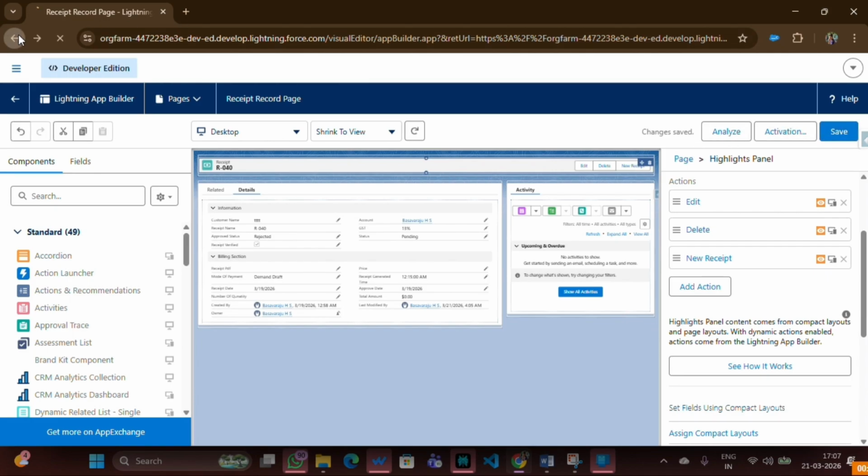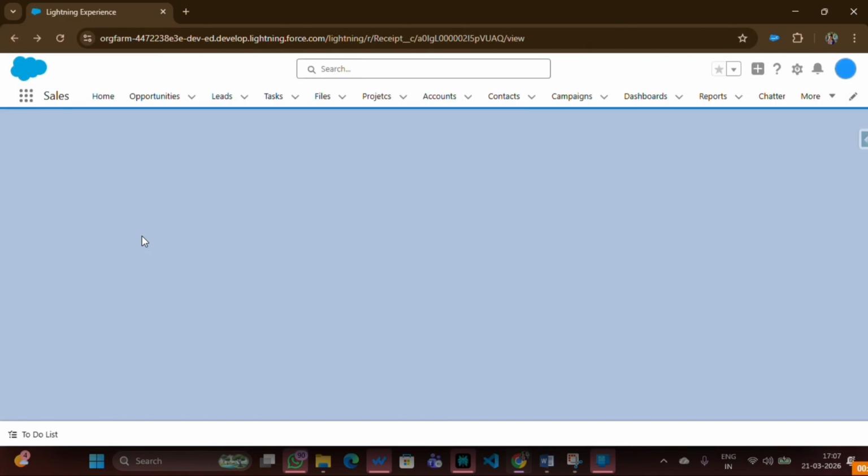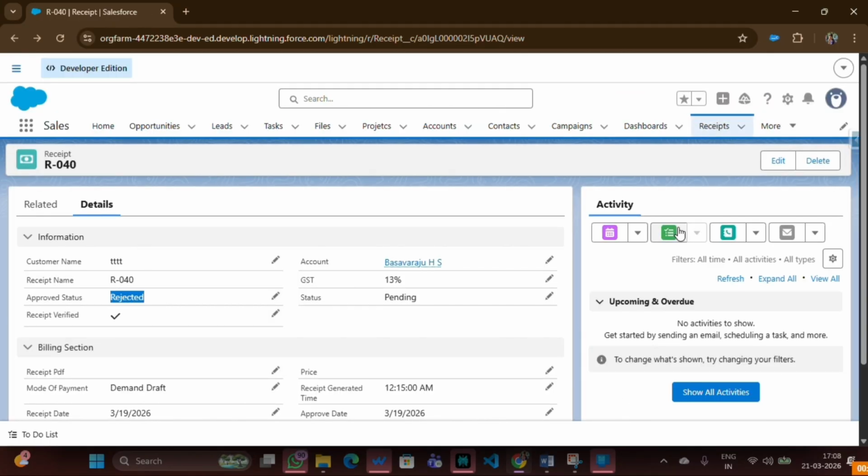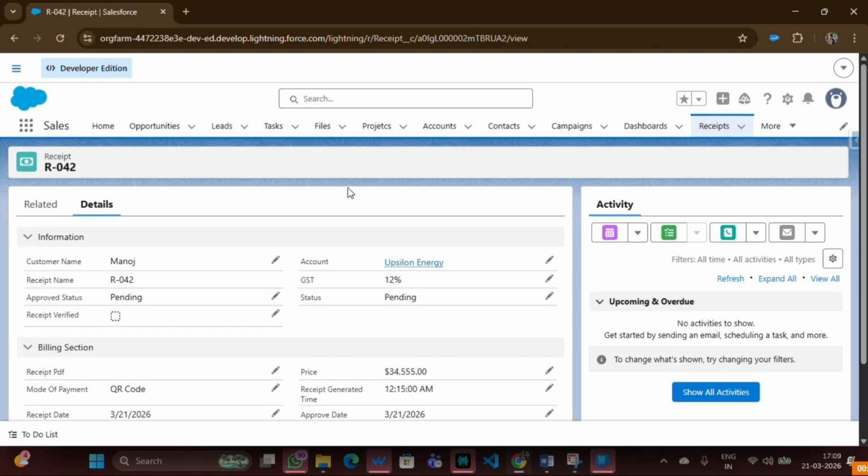So again go back to the Receipt object. Now I will open my particular rejected record. When approval status is Rejected, I have only Edit and Delete options. So this is how we can hide and show the buttons by using filters.